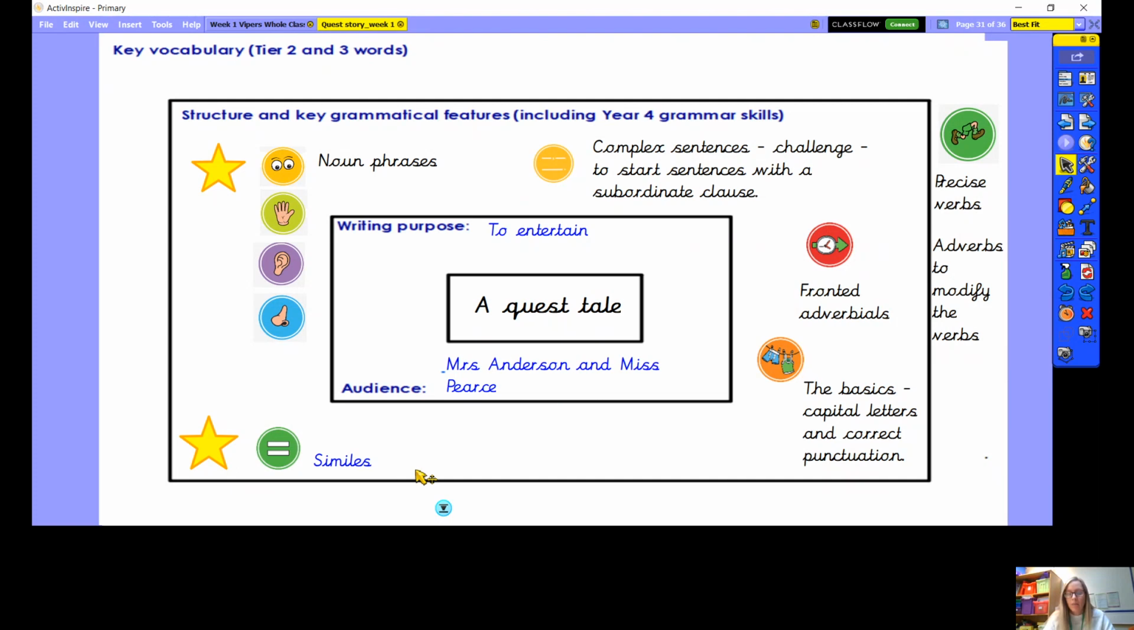And then another challenge is to use similes in your writing to really help add description and help us imagine what you're writing. And then remember the basics, your capital letters, correct punctuation, full stops, capital letters, and really think about where those commas might be used in your sentences today.